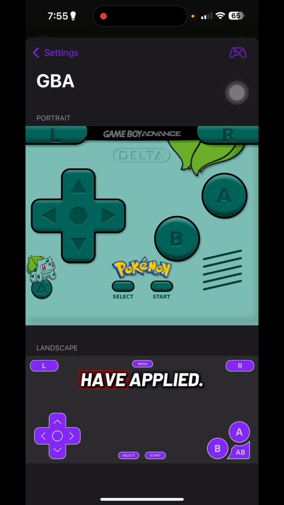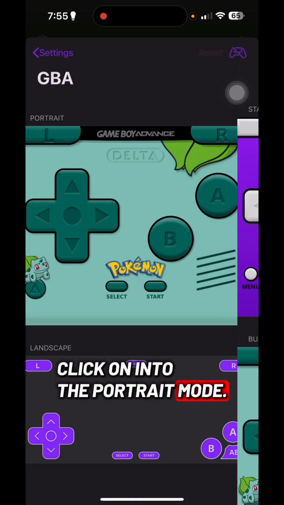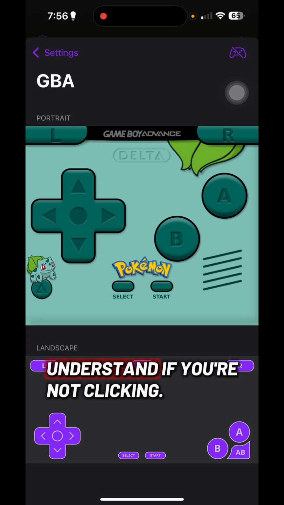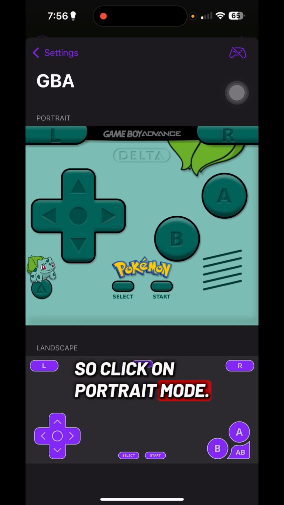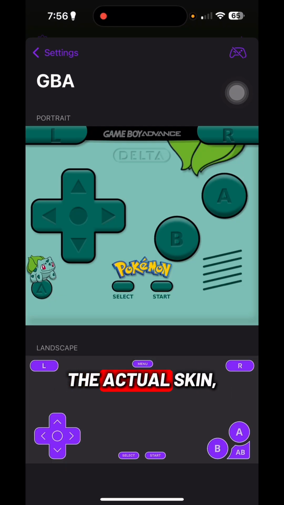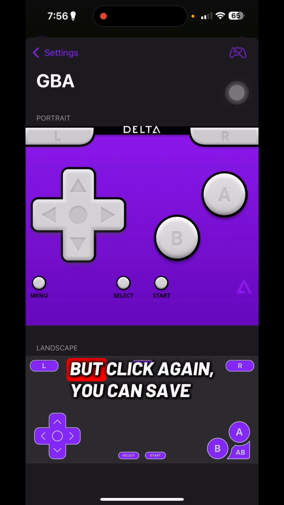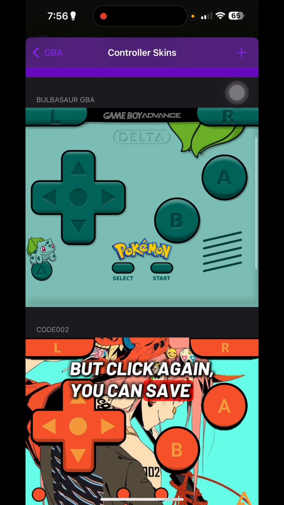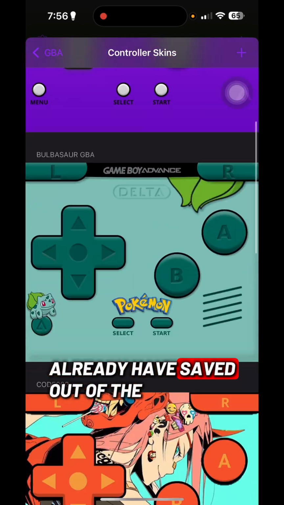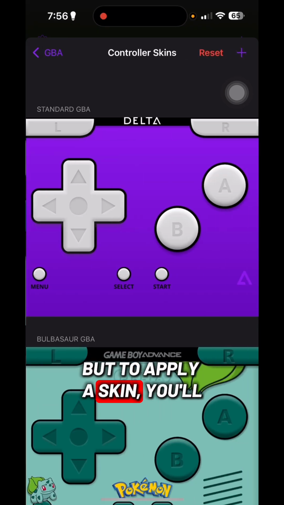Now this is the skin I have applied. Click on into the portrait mode. It's kind of hard to understand if you're not clicking. So click on portrait mode. I don't know if that made sense, but click on portrait mode, like the actual skin, and then you'll see this is the standard. So if you just wanted to rock the standard, that's what you guys will start off with. But click again. You can save all of your skins. So these are the skins I already have saved. I like the Bulbasaur skin, but to apply a skin, you'll click the plus button.